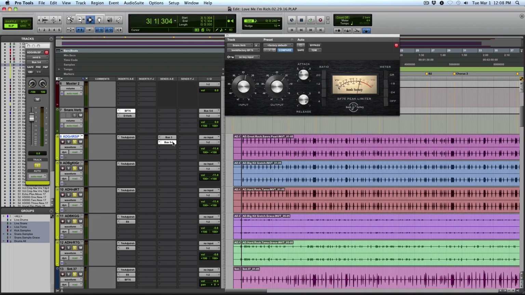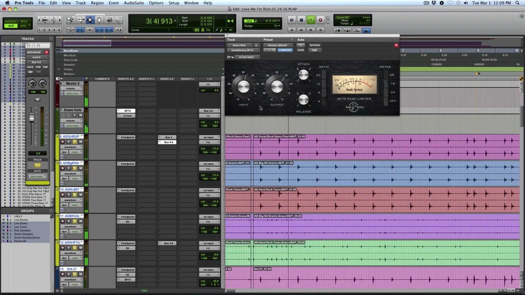Now the other thing is, let's just go to one of these Grace ones. Let's have a listen. This one looks pretty strong. So let's have a listen to this Grace one that I created. And let's send the verb to that as well. So there's a more uniform snare sound. Let's have a listen. Bring it down.